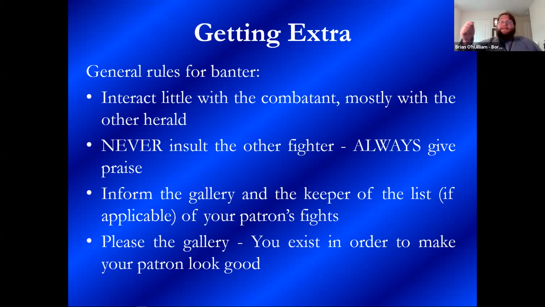Use that baton, draw attention to your fighter, and make the gallery look at your fighter and keep their interest. And please the gallery. Say things that are going to either excite the gallery, keep them interested, or just flat out flatter the gallery on behalf of your patron, because it's your job to make that patron look good.